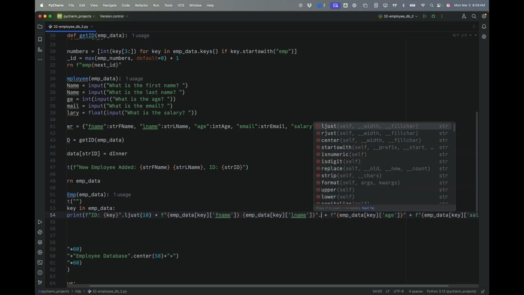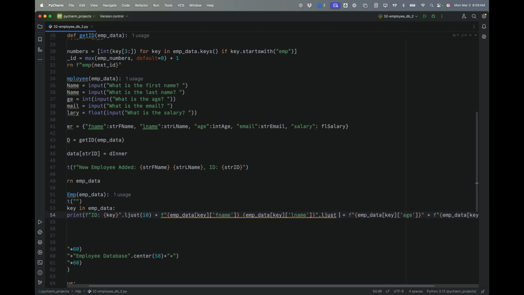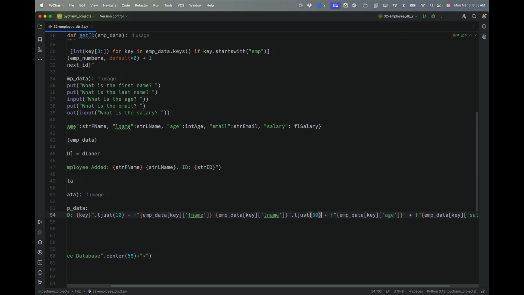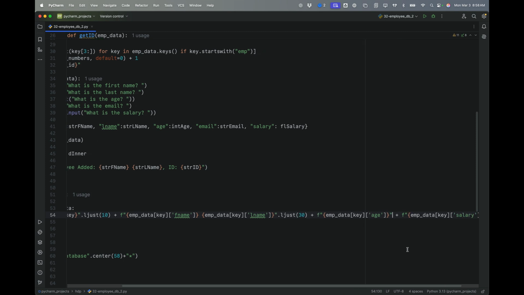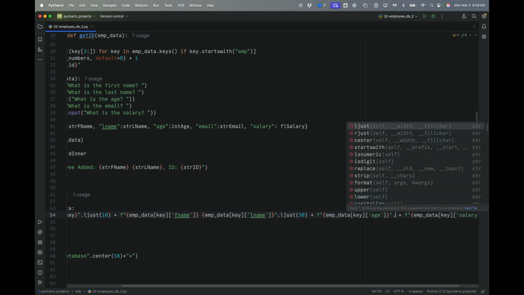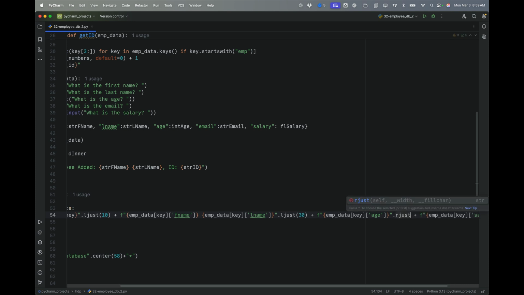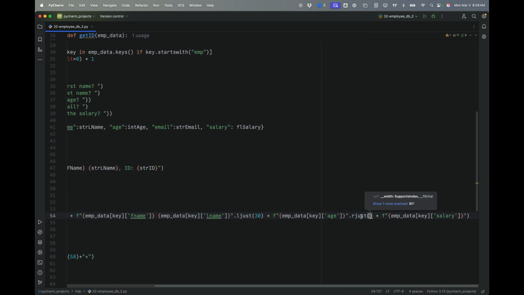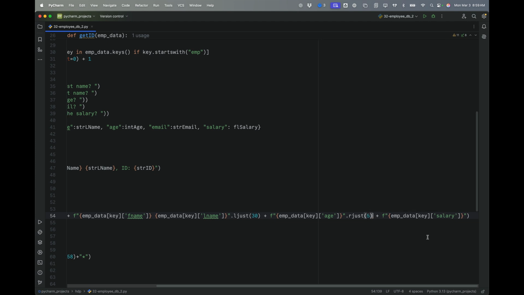And then we're going to ljust the name, and we need to probably give that about 30 because that's going to be the longest part of the string. And then numbers should be right justified, although most of our numbers presumably in an employment database would be 2 digits. I'm just going to give them all 5.